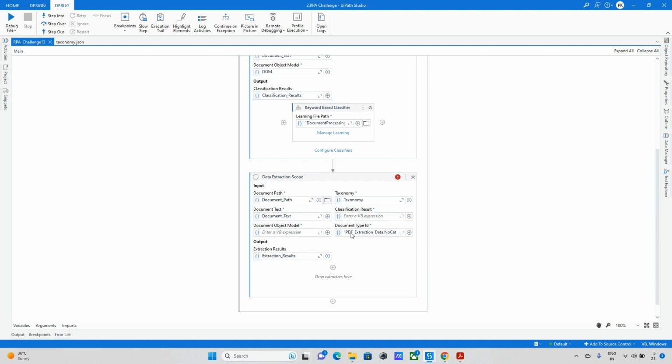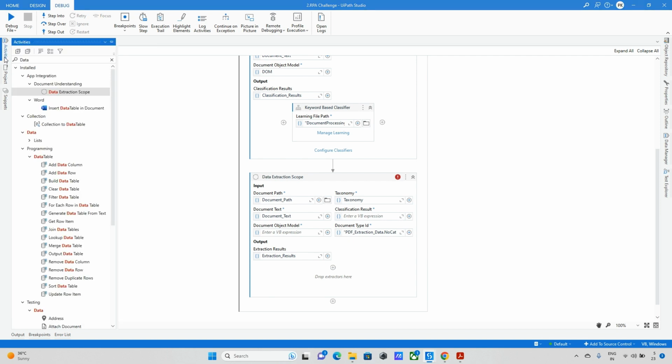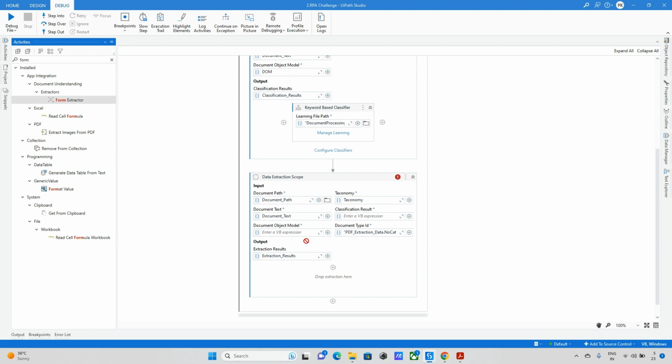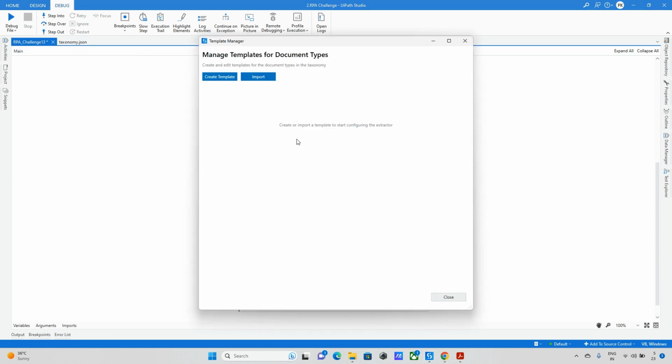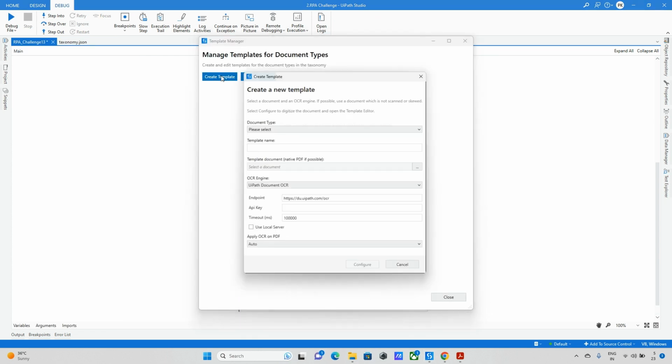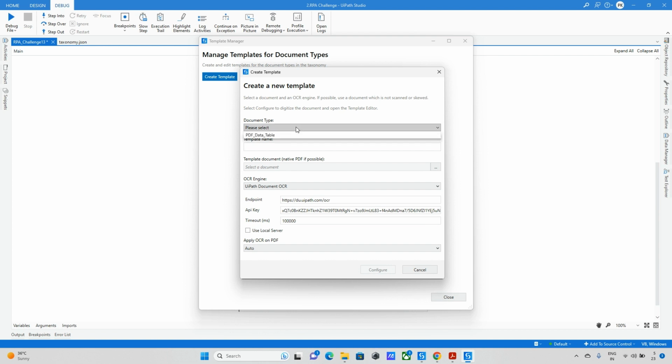So this is completed. If we call form extractor, and these things, it's updated by default. And going to the manage template, here I will create the template. So I need to select the document type. Here my document type is PDF data table, and the template name I will make as table one, or you can put anything, it is fine.